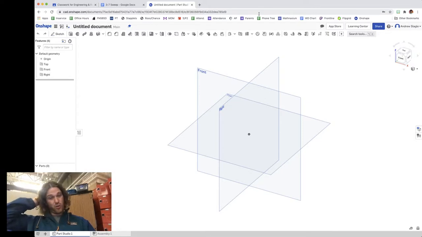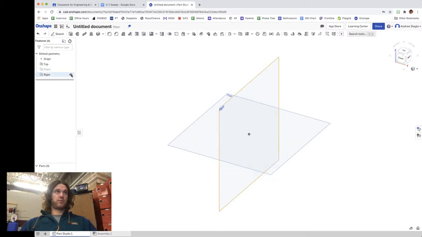I'm going to show you what sweep is, a little demonstration, and then from there we'll actually draw something. So I'm going to draw first. So basically what sweep is, the basic rundown, is create a sketch in the top plane.